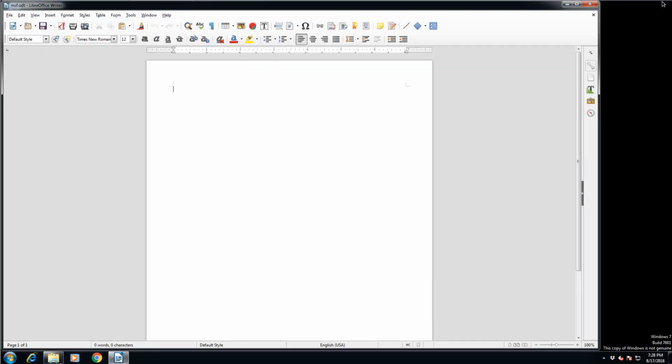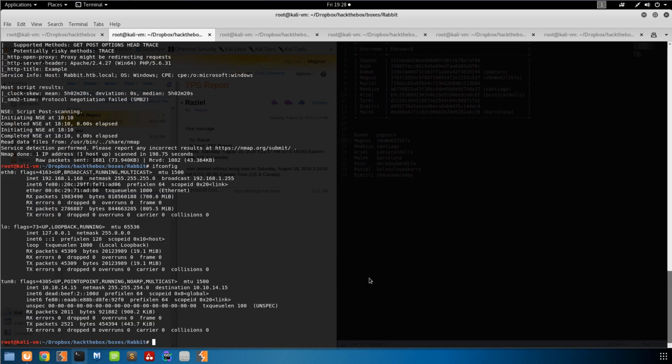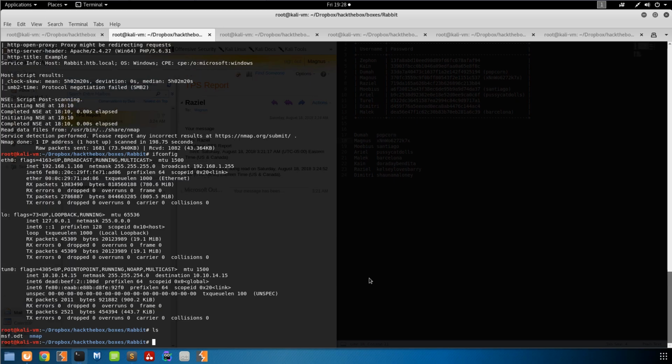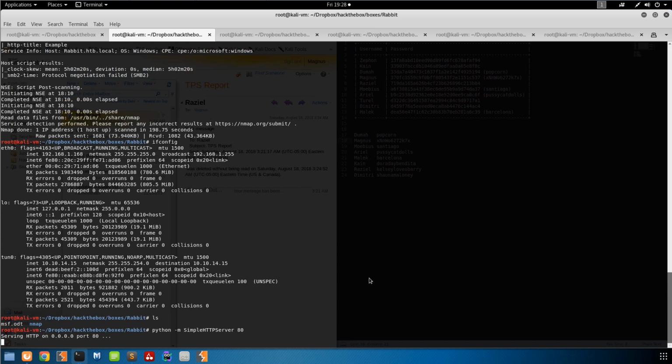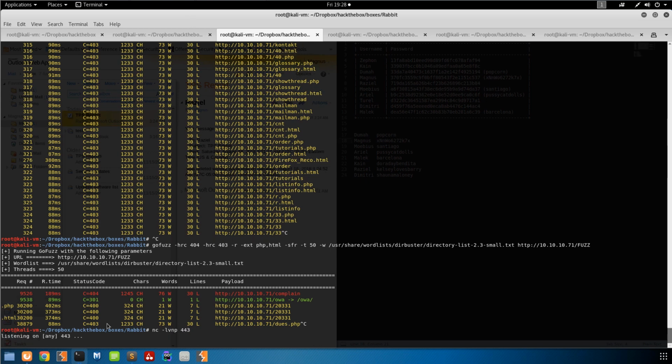So if we save that, close it, close the document, go back to our Kali machine. We need to do a couple things to prep for this. We need to run a web server, so python -m SimpleHTTPServer 80, and we need to start a netcat listener, nc -lvnp 443. So we're listening, and we have our web server running.